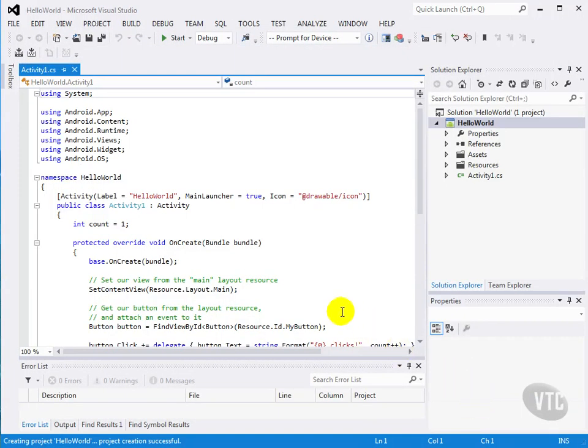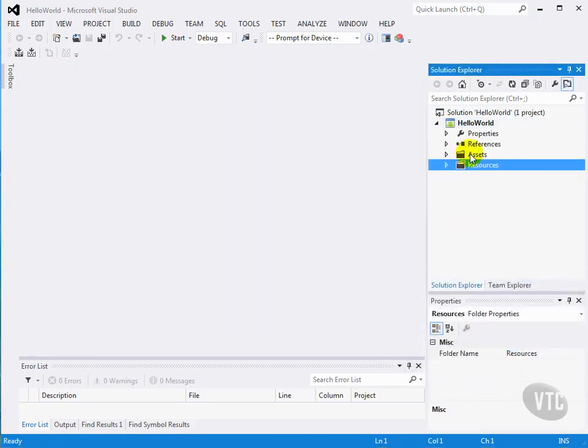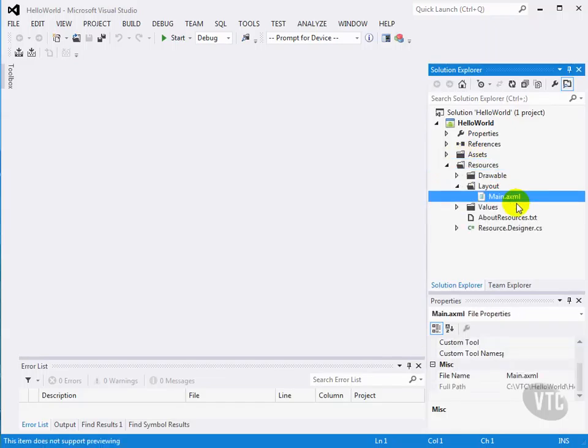In Visual Studio, we'll create a number of files for us, but we're going to delete those because we want to actually create this application from scratch. So we'll delete the activity that it created for us, and we will also delete the main layout resource that it created for us.